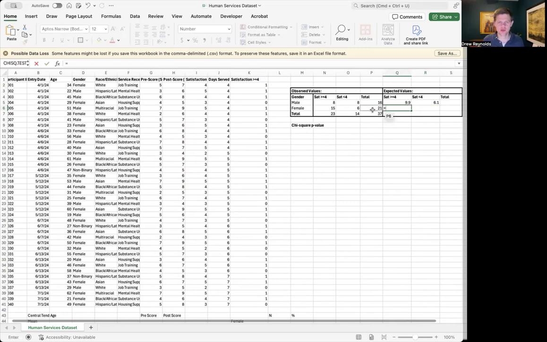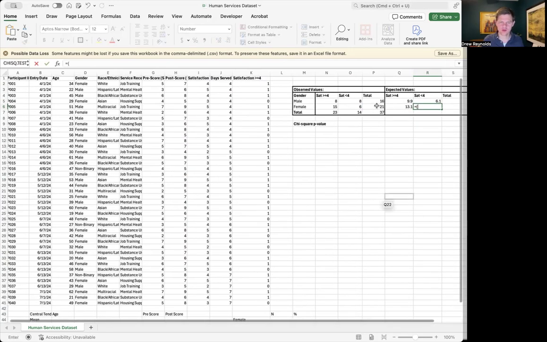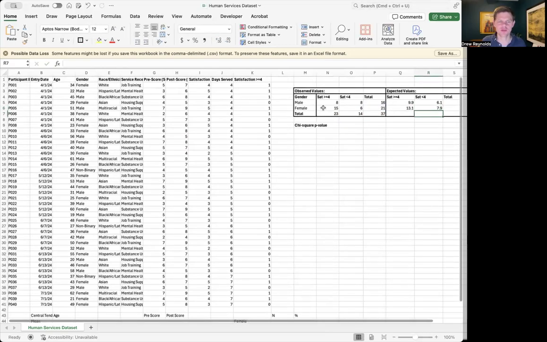Now let's take a look at the same thing. It's the exact same formula and approach for females. So I'm going to hit the total, multiply that by the column total, close parentheses, divide it by the total. We get 13.1, and I'll do the same thing here. Multiply that by here and divide it by that. Okay, voila. We got 15, we would have expected 13, and we had 6, we would have expected 7.9.